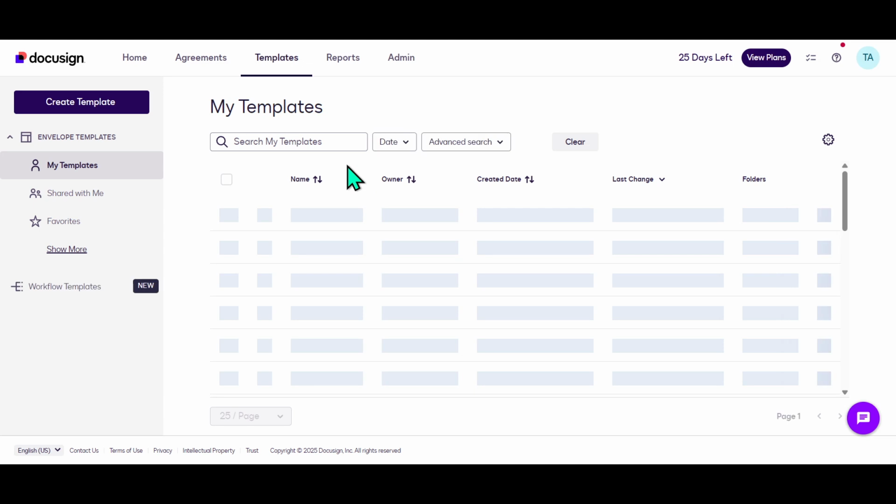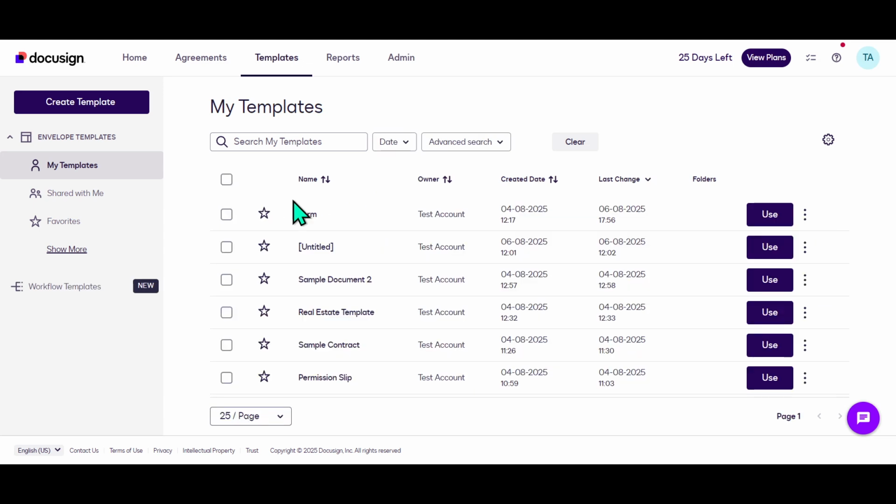By incorporating an attachment input field into your DocuSign template, you enhance the document's functionality, making it easier to collect all necessary information from your recipients. This can be a game changer for many types of documents and forms you work with.